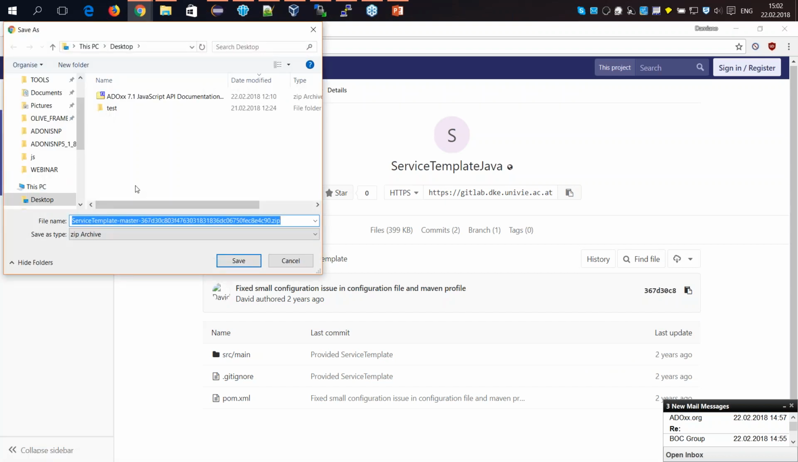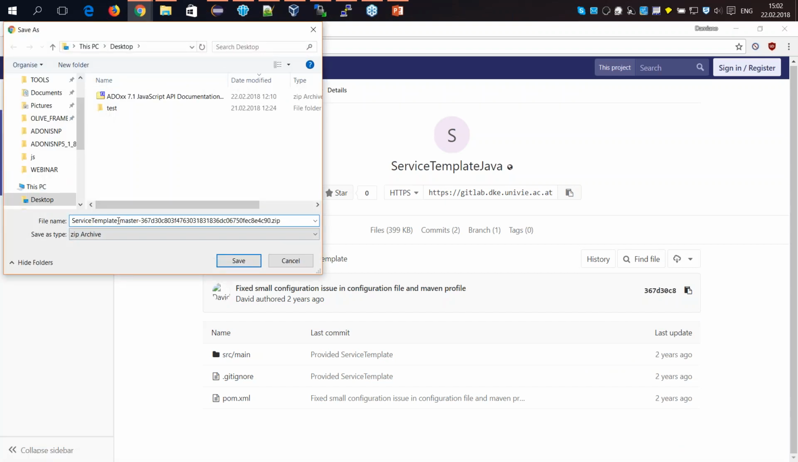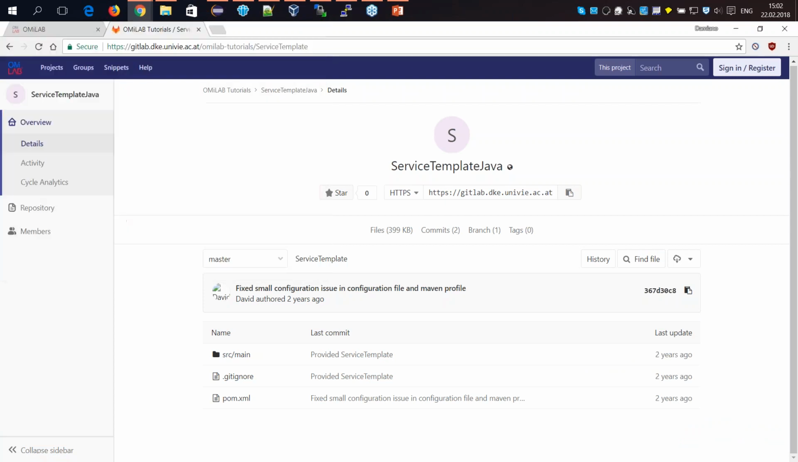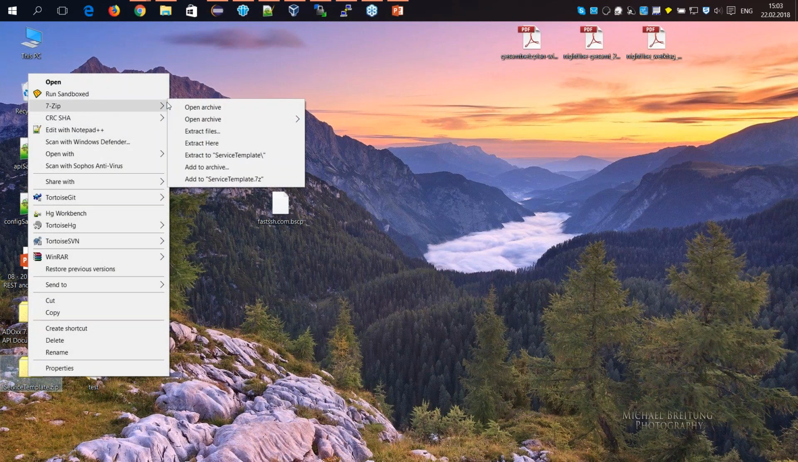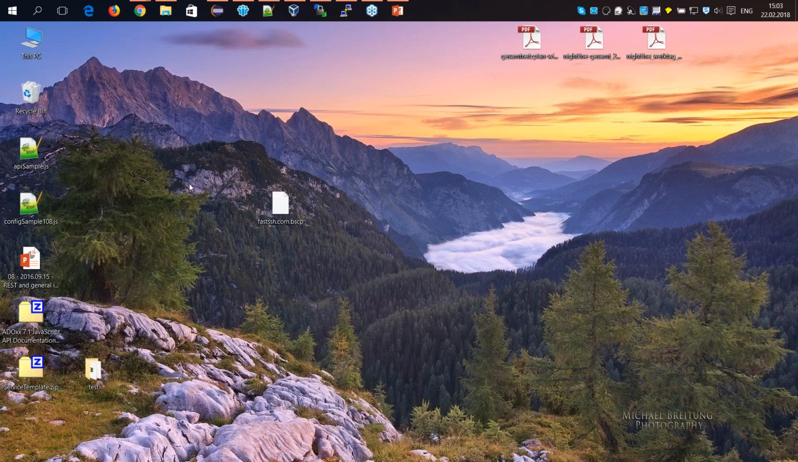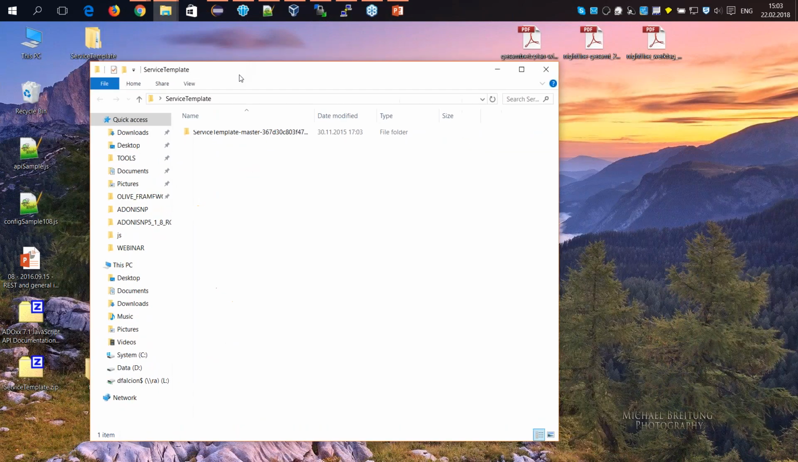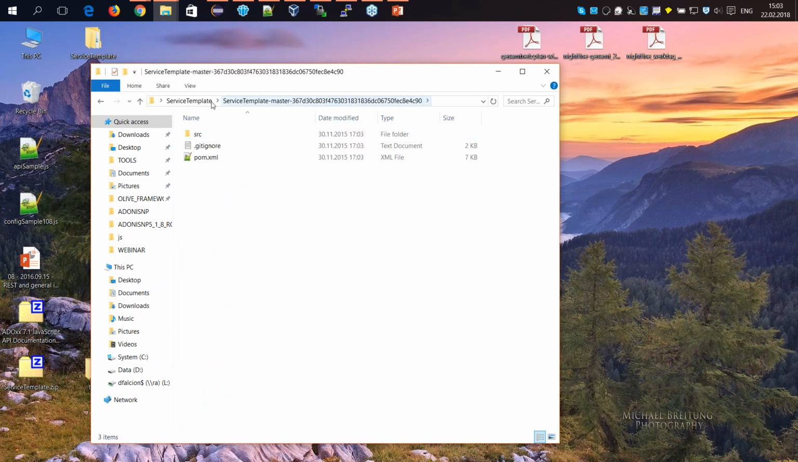So we download the package, simply rename it for safety, and we extract. Service template will contain some other folders, but it's not important in our case.